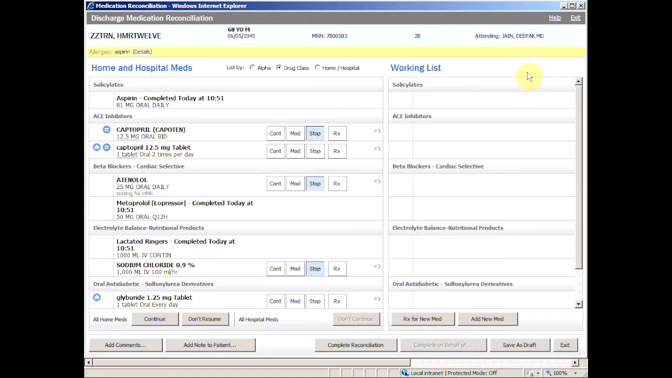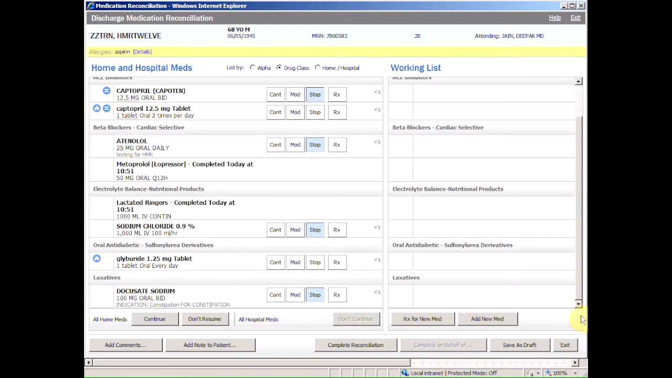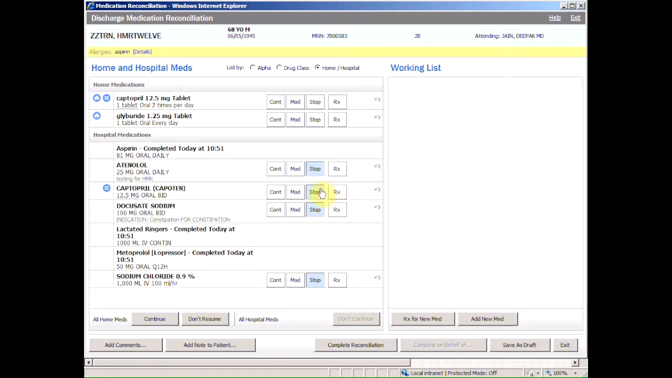Please note that hospital medications that were ordered during the stay will auto-default to the stop action item. Some examples are the captopril, the atenolol, the sodium chloride IV fluids, and the colase. Although these have defaulted to stop, the ordering clinician may still elect to select another action item. For instance, if the ordering clinician wanted to enter an RX for atenolol, they could do so right from the line item.